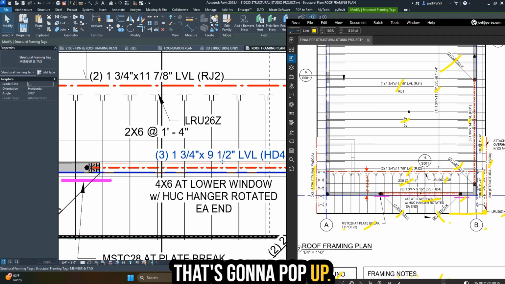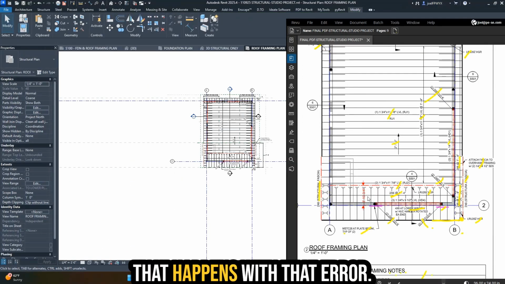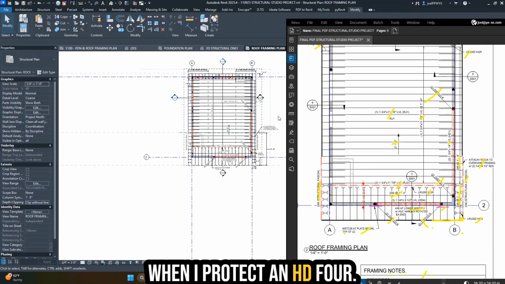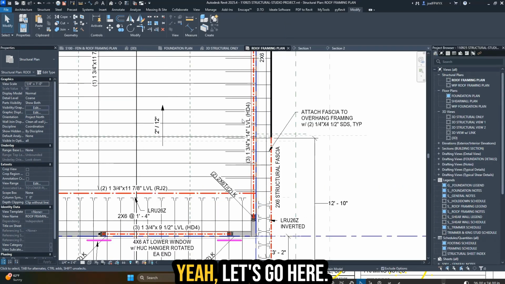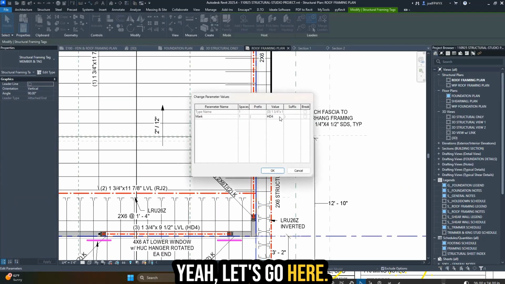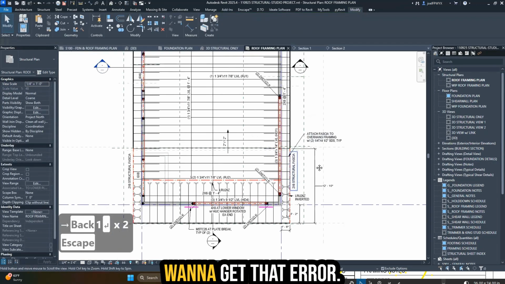That's going to pop up. You'll see something like that happens with that error when I typed in HD4. There's another item in here that is HD4. I think I may have done it for that guy. Let's go check. Yeah, let's go here. HD1. Okay, so now you won't get that error.